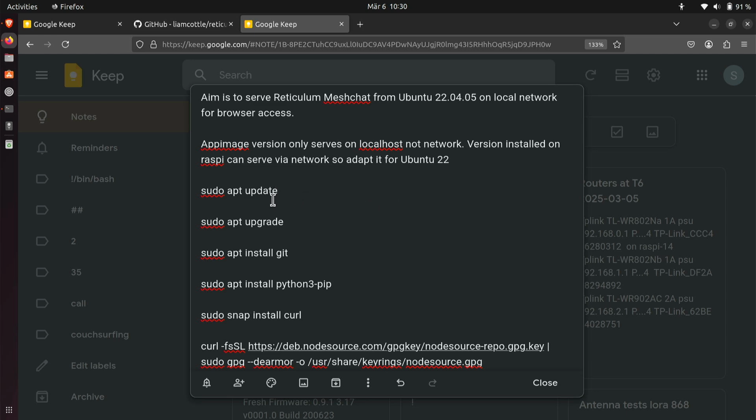And I want to be able to run Meshchat on this machine and to be able to view it via the network. Now previously, in one of my other videos, I showed how to use an app image version of Meshchat, which runs fine. You just run it with ./ and then the Meshchat version .AppImage. It works, but it only serves on the localhost. That means this machine itself, which would be known as either localhost or 127.0.0.1 as an IP address, and then with the port number 8000 on the end. That works, but it doesn't go via the network. If anybody knows why that might be, please let me know.